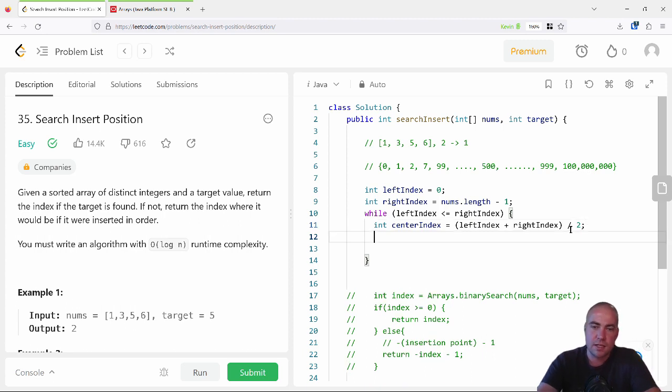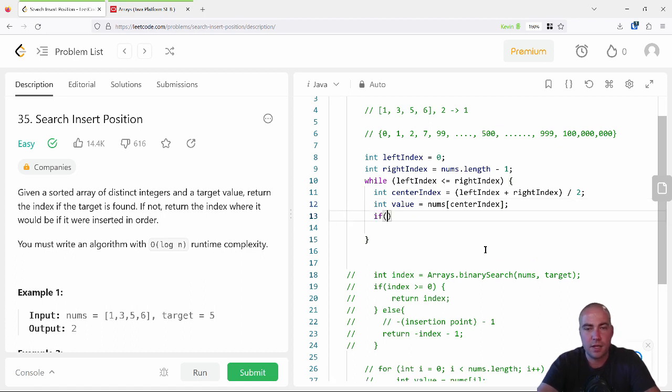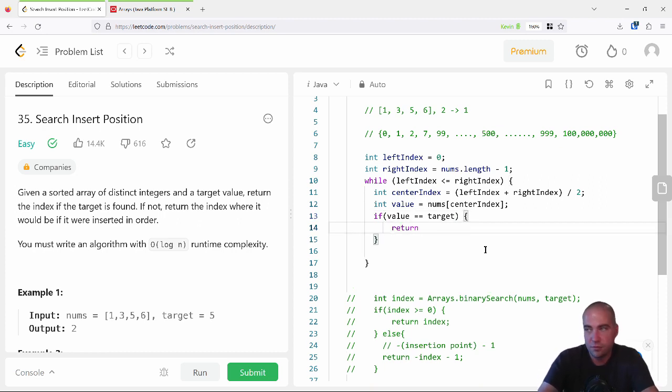So this is my center index, and I need my value, which is going to be kind of similar to what I did here. Int value equals nums of center index. And then what do I want to do? I want to check if my value equals my target. And in that case, I have found my target, so I'm going to return center index. And if this if statement is not evaluated to true, if value is not equal to target, it's either less than my target or greater than my target.